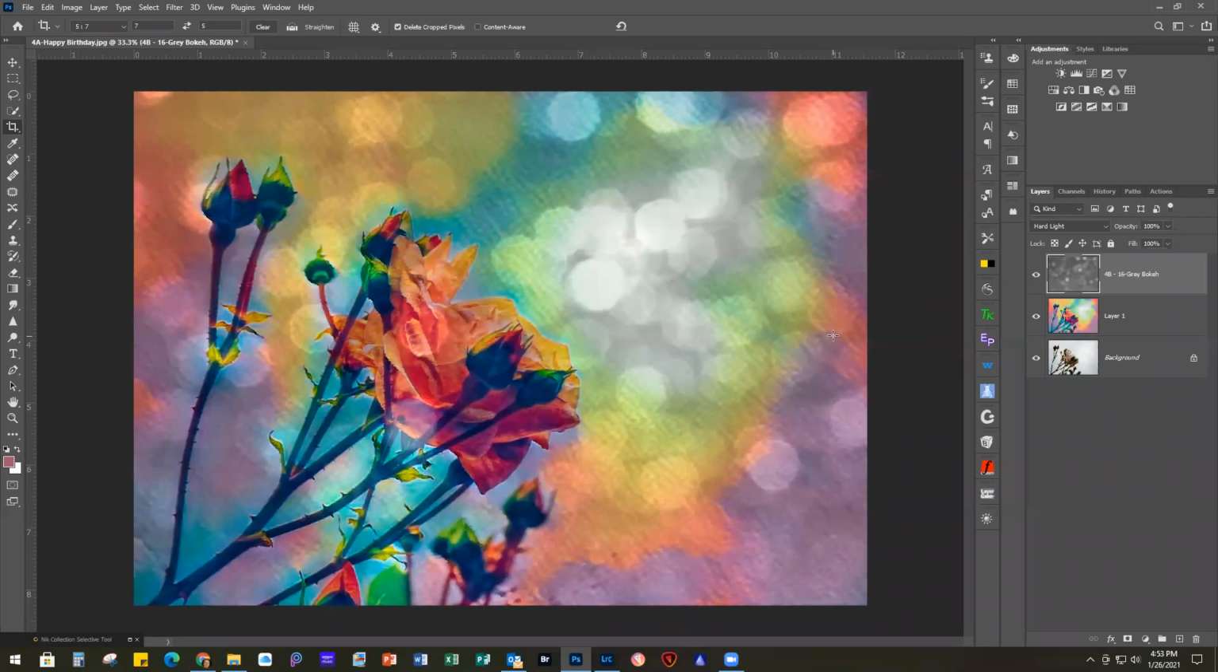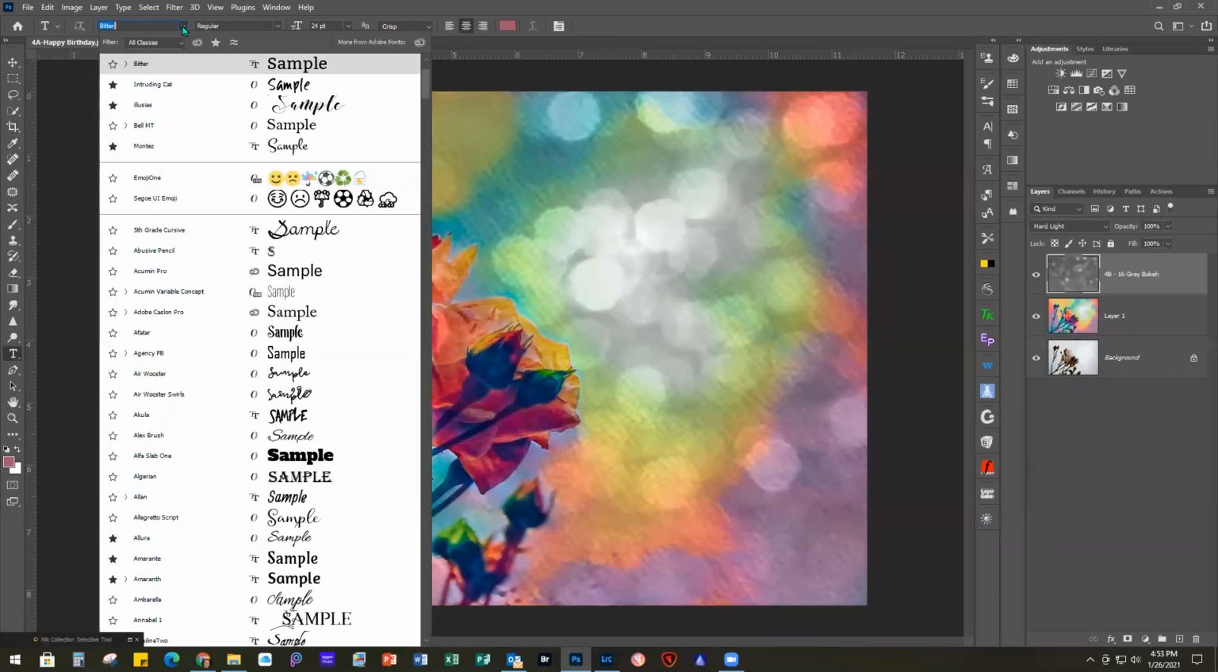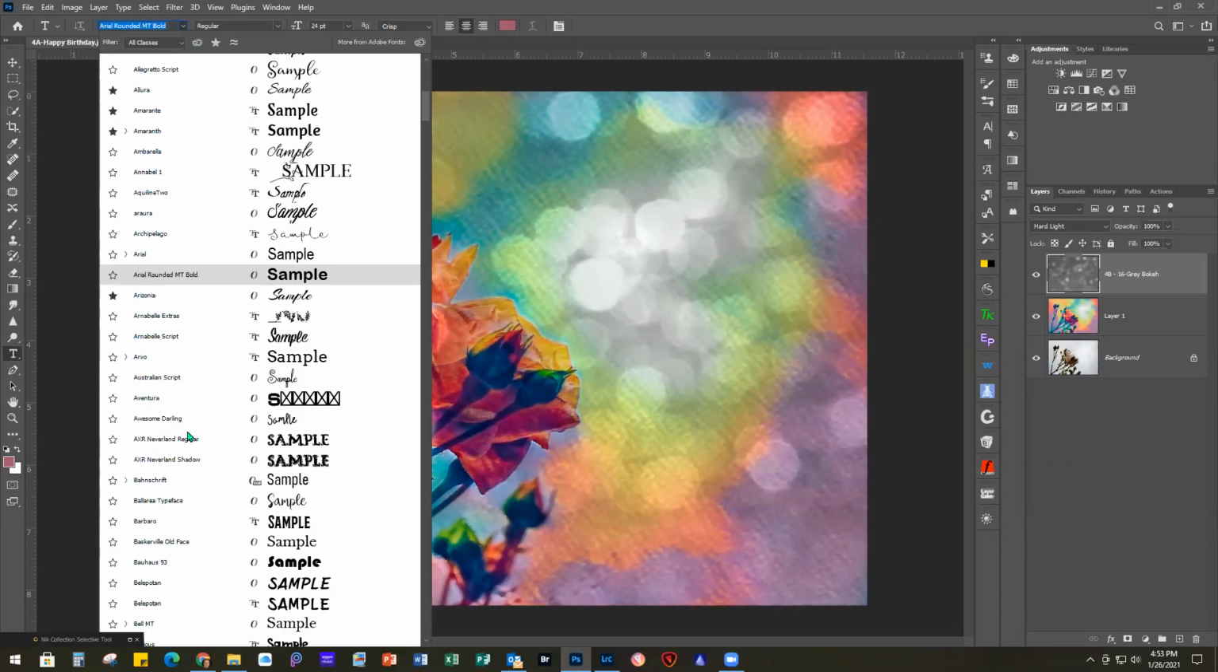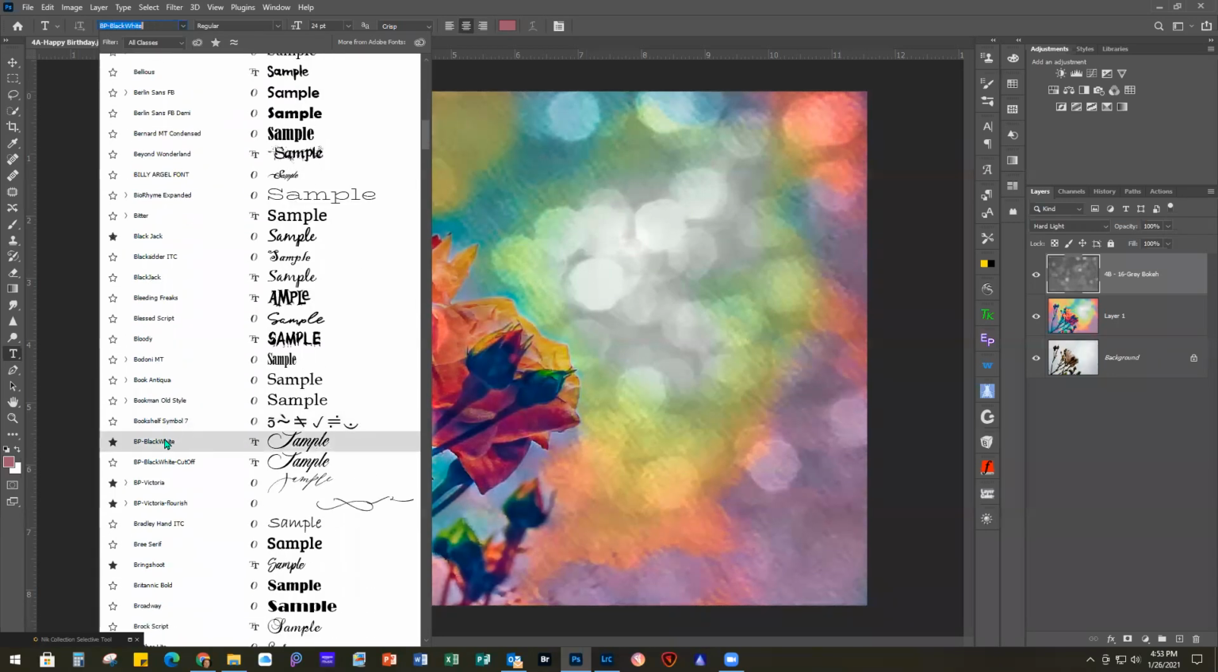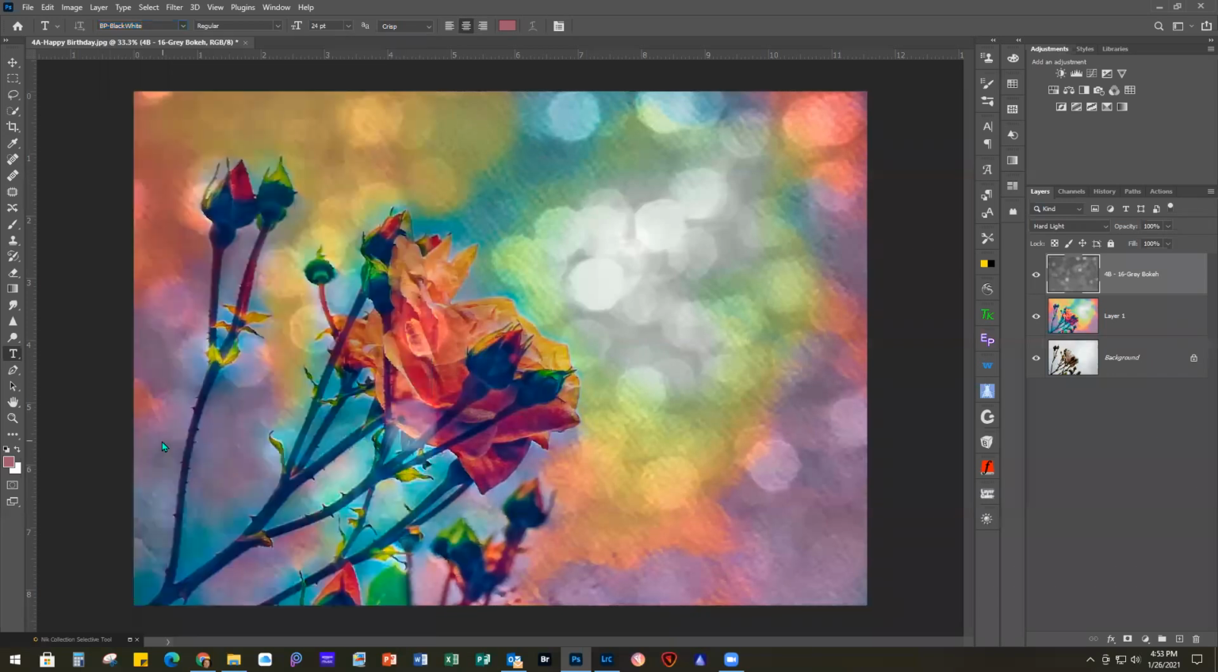And then I'm going to add some type to this. So I'm going to click on my type tool. The font that I used was called BP Black and White. And I don't remember where I got this. I have so many fonts, I couldn't even begin to tell you where I get them all. But if you don't have that font, you could use any script font that you liked. I chose a script, and it changed my size.